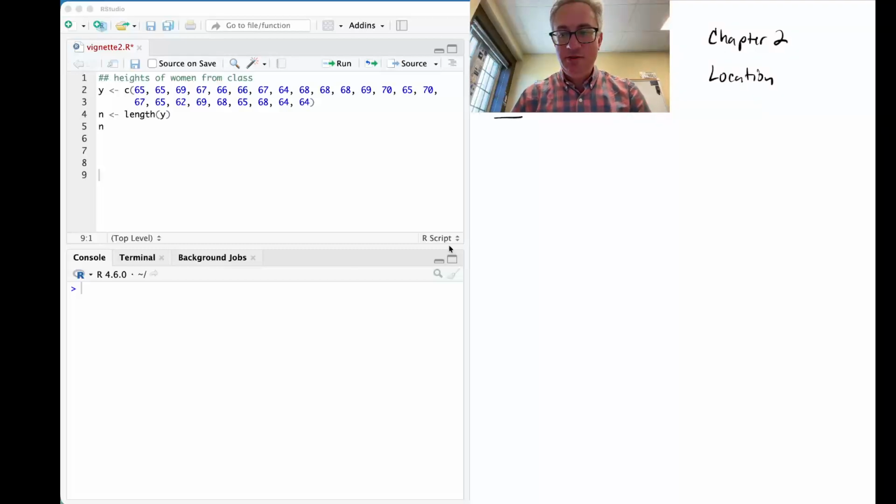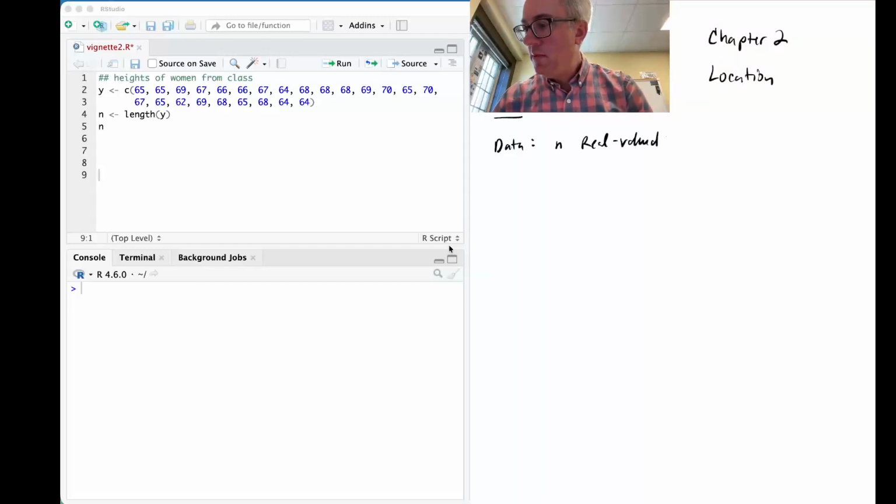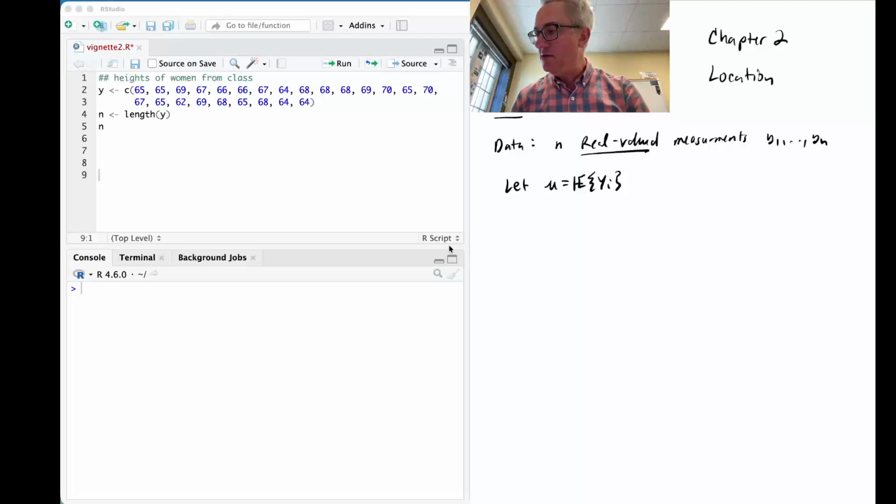Okay, in this chapter, the data are n real valued measurements, y1 up to yn. So same y notation, but real valued this time. Let mu be the unknown mean of any of these measurements from the population.